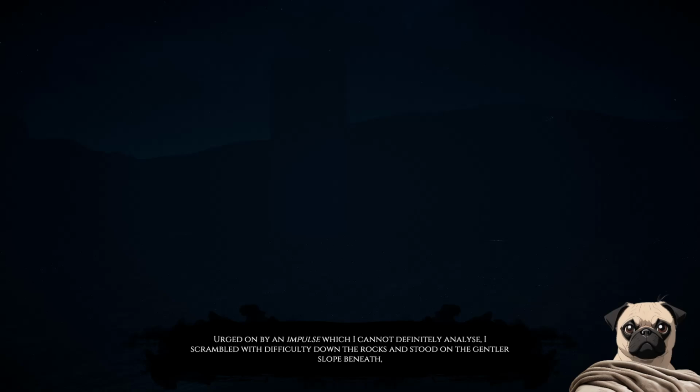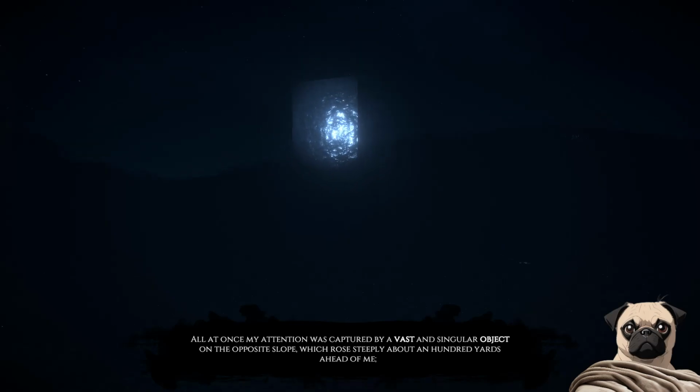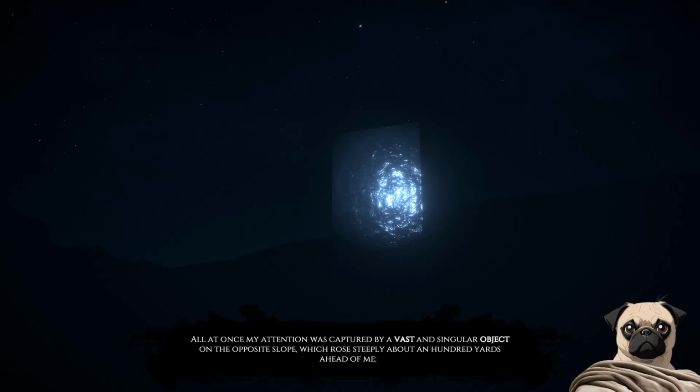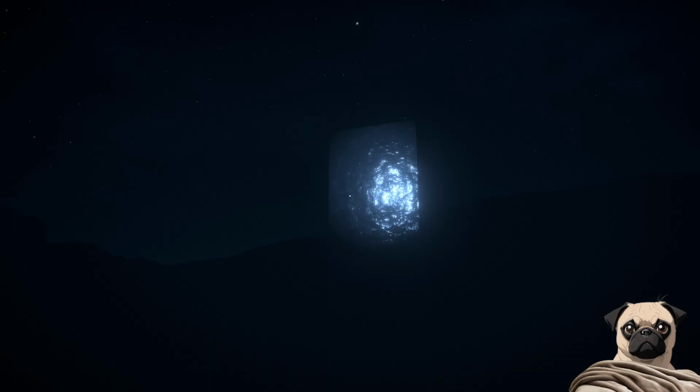Urged on by an impulse which I cannot definitely analyze, I scrambled with difficulty down the rocks and stood on the gentler slope beneath, gazing into the Stygian deeps, where no light had yet penetrated. All at once, my attention was captured by a vast and singular object on the opposite slope, which rose steeply about 100 yards ahead of me. An object that gleamed whitely in the newly bestowed rays of the ascending moon.